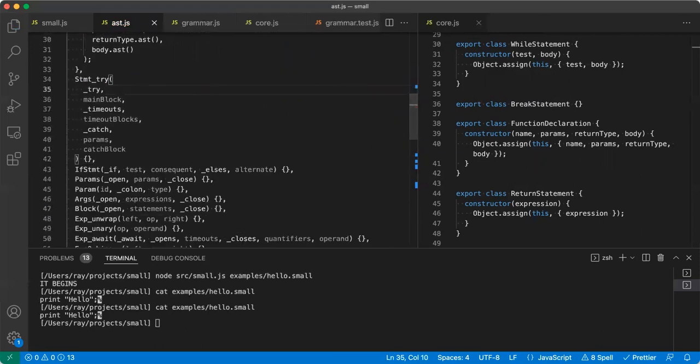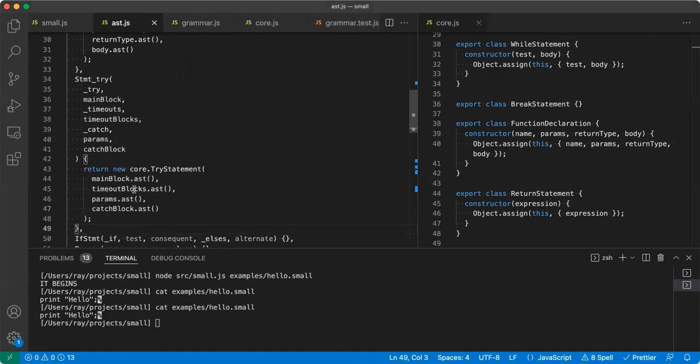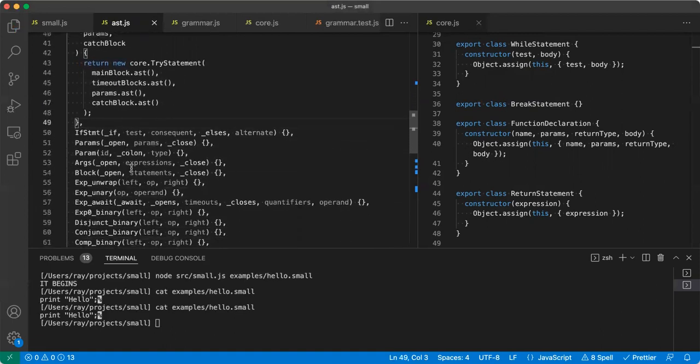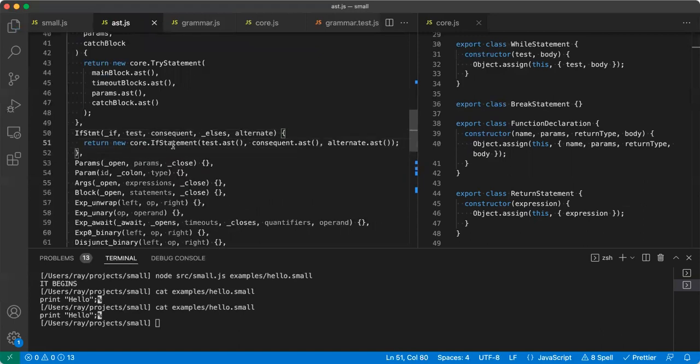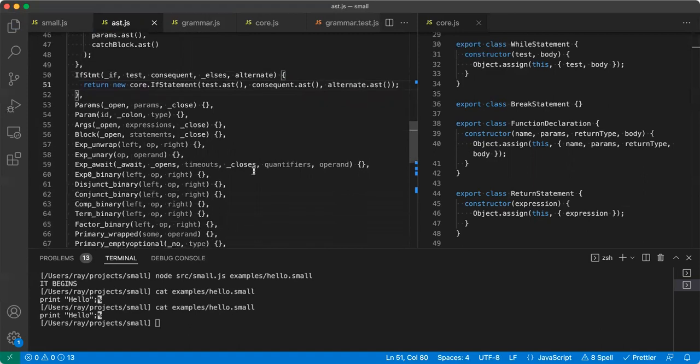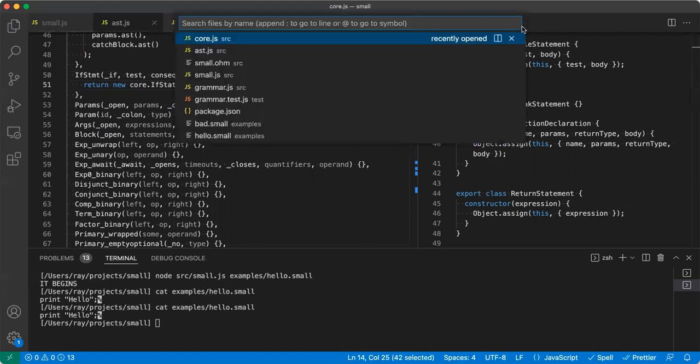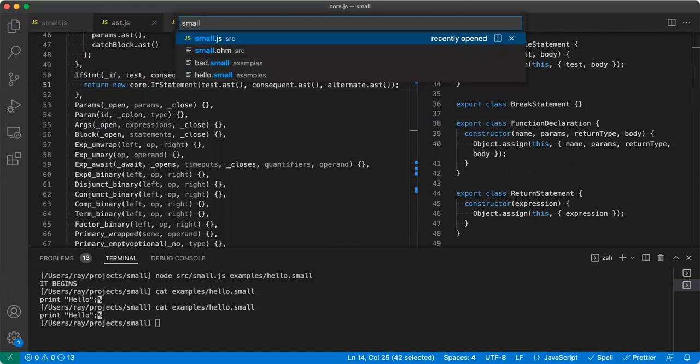Okay. Try statement. Try statement's going to be sort of as expected right here. It'll look something like that. And you have a try statement with ASTs on everything. The if statement, I can just paste in here. You know what this is going to be: an if statement with a test, a consequent, and an alternate. Now, what about params? Okay, now params is where things get a little bit interesting because over here, I'm going to open the small.ohm on this side.